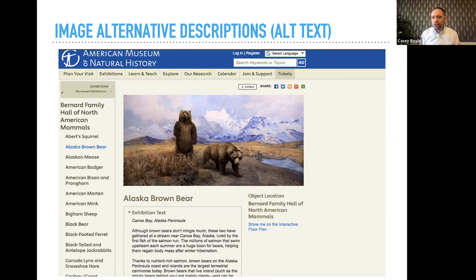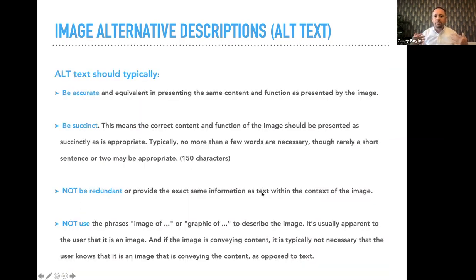With alt text, there's a couple things you want to understand. It should typically be accurate and equivalent in presenting the same content and function as presented by the image. So it's not just about, hey, these are two bears, but how does it fit into the context of what's being said on that page, right? So if it's an infographic, like the one we saw earlier with the insurance claims, if you want to describe that image, you want to relate it to what's going on before. It'd be kind of out of place if you just described it by itself. So be accurate and equivalent in presenting the same content.